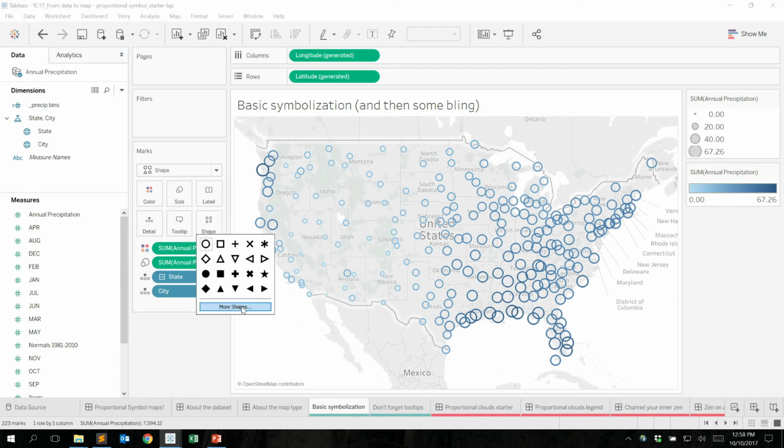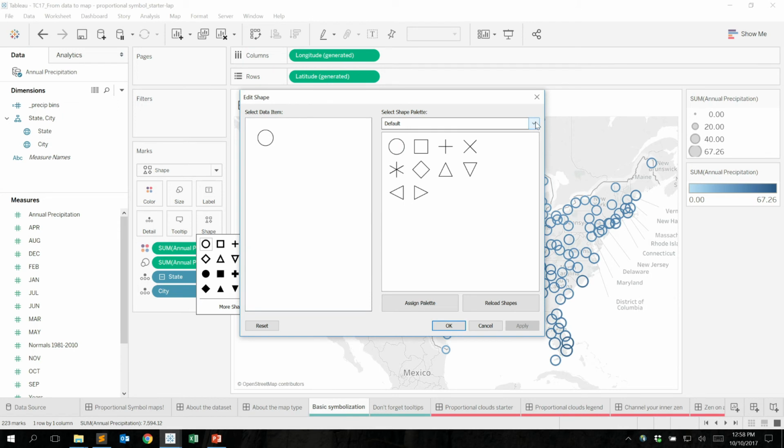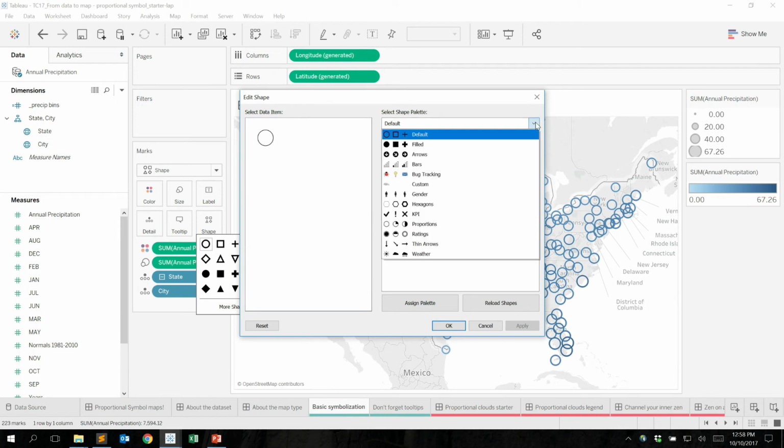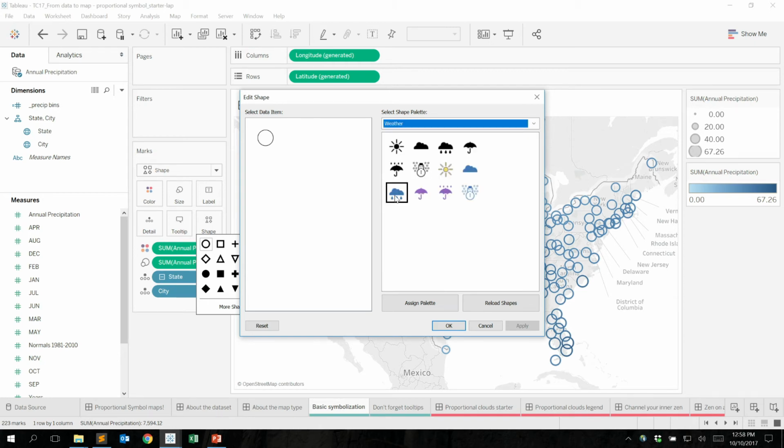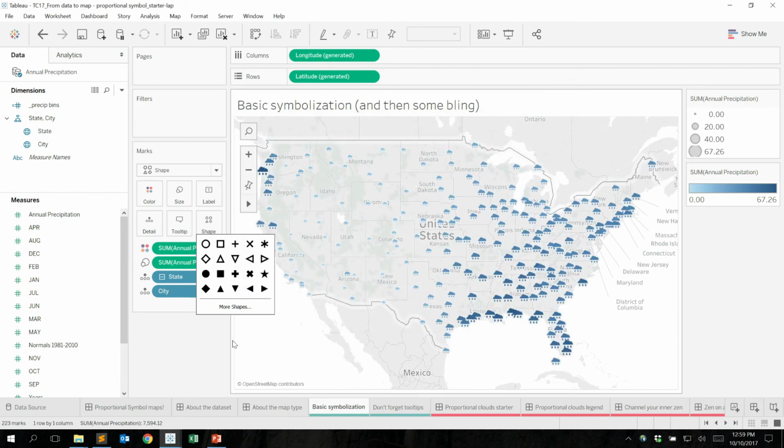So if I go into shape and more shapes, Tableau has all of these cool shapes that I can choose from. And I like that by default it comes with some nice weather symbols. So if I want a precipitation map that maybe has a nice proportional cloud on it, I can just grab the cloud symbol and drop some proportional clouds on there. So it gives it a little bit of extra design.